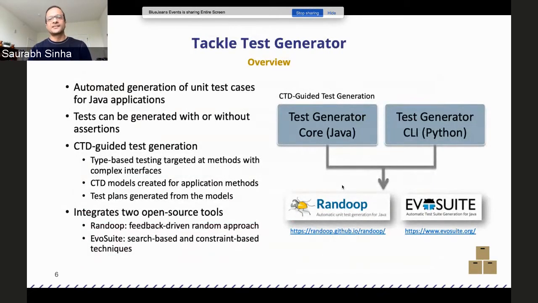So the Tackle Test Generator component at a high level consists of two components. There is the core test generation engine, which is implemented in Java. And then there is a Python-based command line interface, which is the primary interface through which users would interact with the tool. And then both of these components interact with two open source tools.